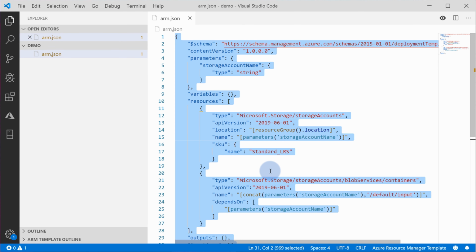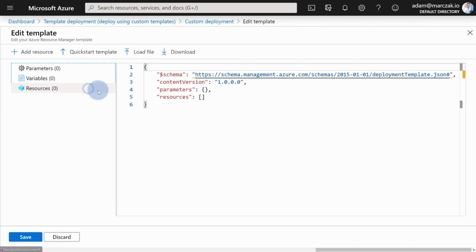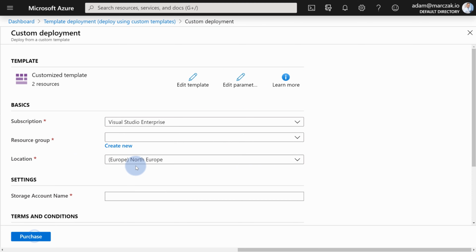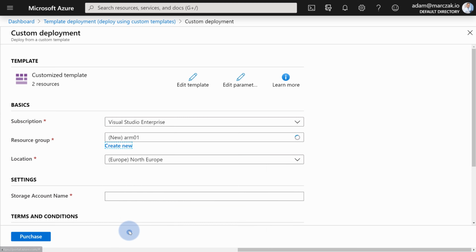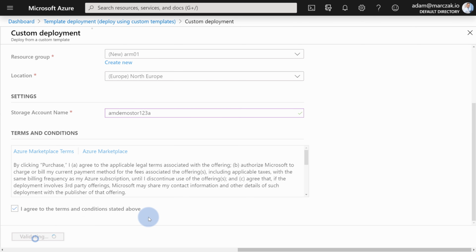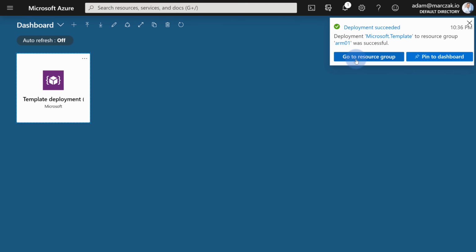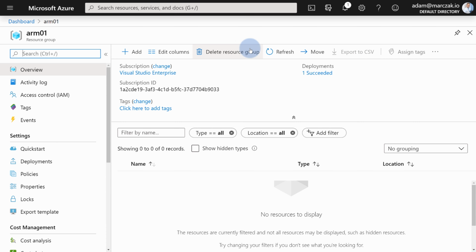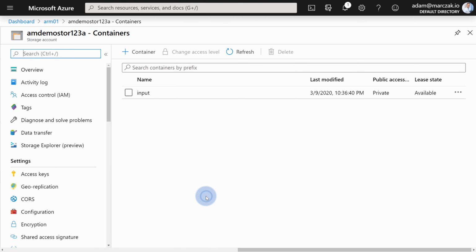If this works, we can actually go back to our portal, go to the template deployment, create a new deployment from our template, provide the current template, create a new resource group arm01, hit OK, and give a name to our storage account, amdemo_store123a. I agree to the terms and hit purchase, and let's wait. The deployment is done. We can actually go to the resource, refresh the resource group. It will take a second to pick it up. After it appears, go to the storage account itself, go to containers.